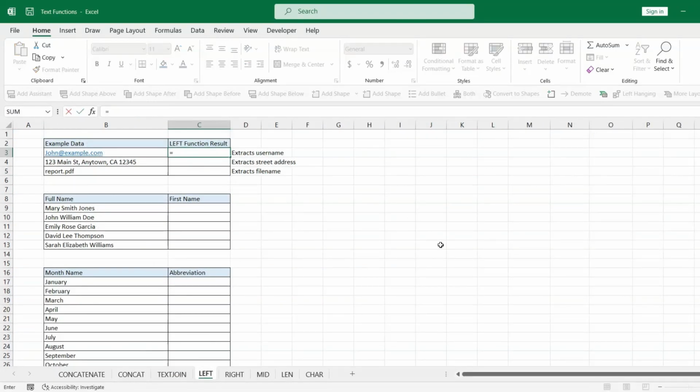LEFT returns the first character or characters in a text string, based on the number of characters you specify. It's super simple. In Excel, you just type LEFT followed by an opening parenthesis. Then, you choose the text you want to extract from. This can be typed directly in quotes, like "This is some text," or you can select a cell containing the text. Finally, tell LEFT how many characters you want to extract by entering a number after a comma.